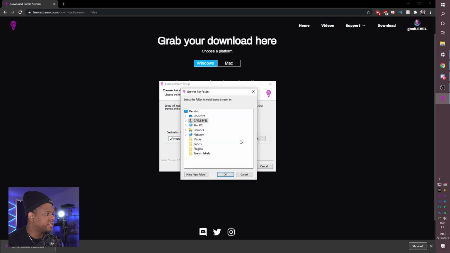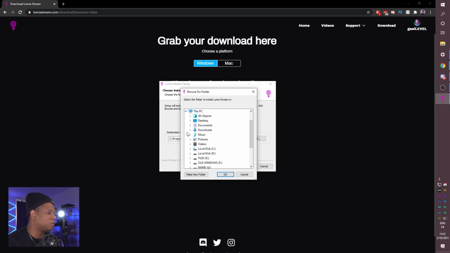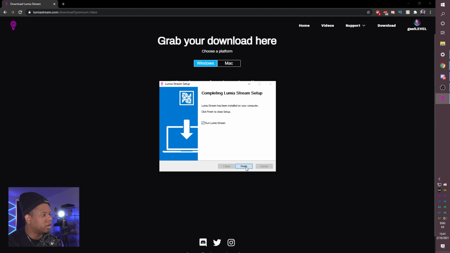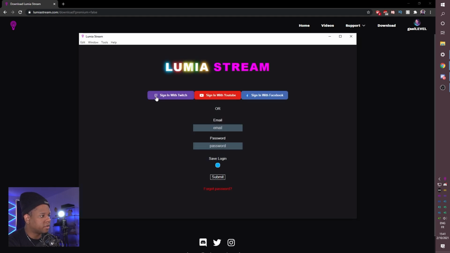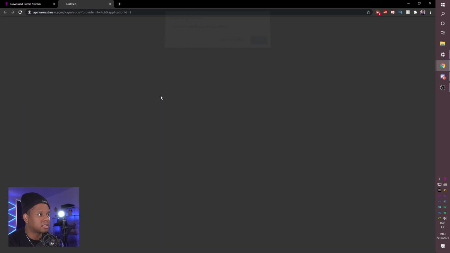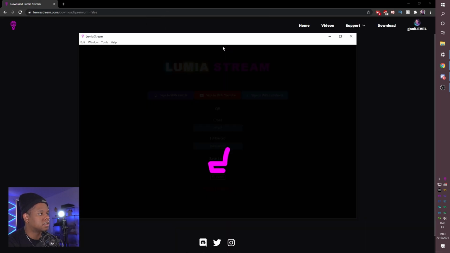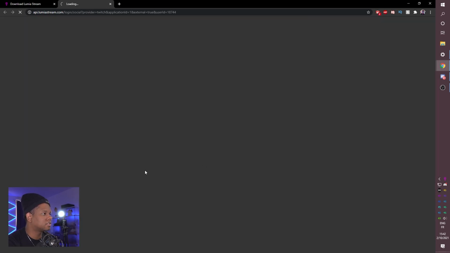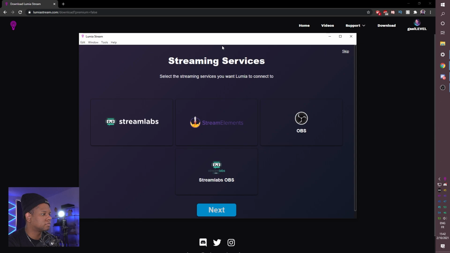So I don't want it on C. It gives me the option to install it wherever I want. I love this. I hate when software doesn't let you choose where to install it. Okay, selected my folder, click install, super fast. And then now run LumiaStream. And of course right here, you can sign in with Twitch. This is awesome. Boom, streaming platform is gonna be Twitch. Next. I wanted to connect to Streamlabs OBS.